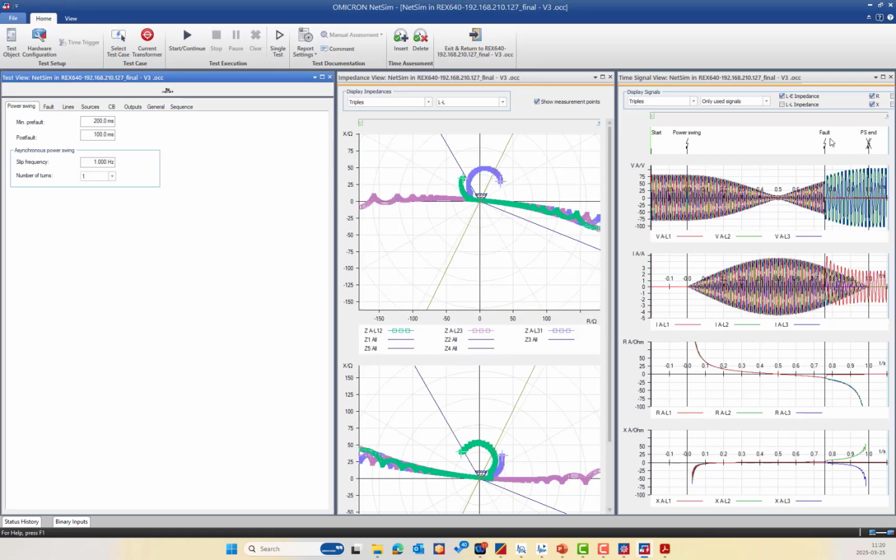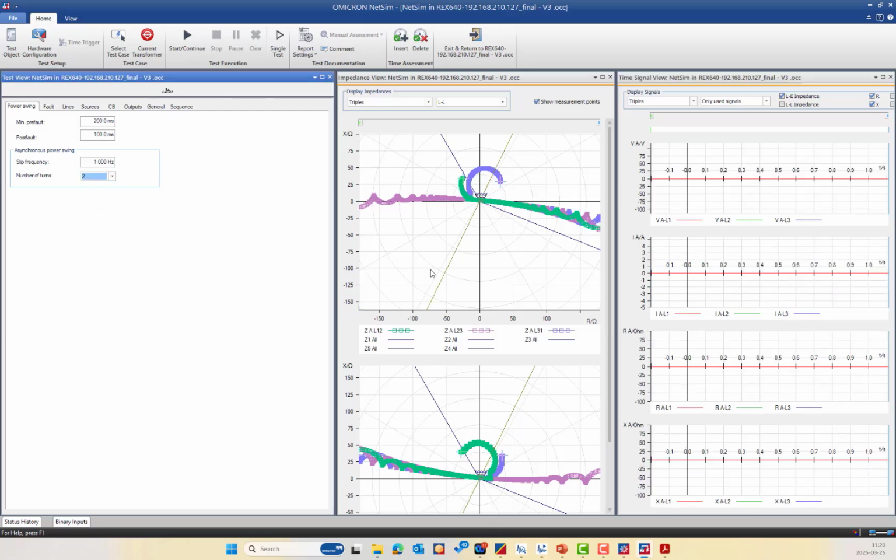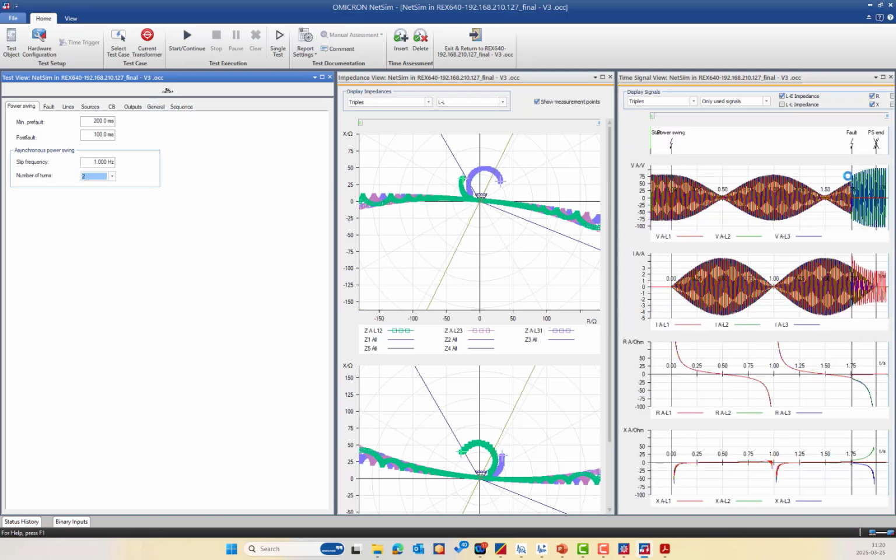As you can see here, here is the power start. Here is the power swing case starting from here, and here is the fault case. Okay, so here we can simulate this kind, and also you can make it multiple turns if you like, for more realistic behavior. And the fault will be right here. Okay, so you can insert time if you need to check time, or you can insert select case, and so on.